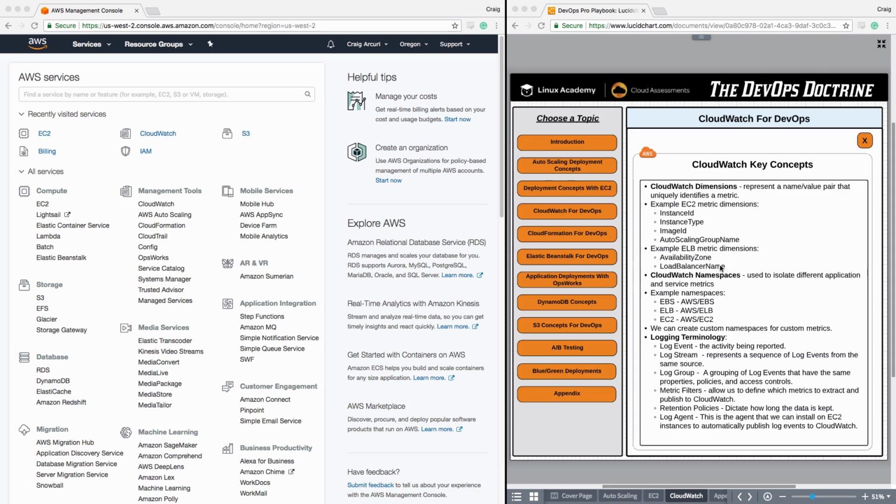Another way to isolate different application and service metrics is CloudWatch namespaces. And we saw this in the diagram, example namespaces: AWS/EBS, AWS/ELB, AWS/EC2. So you can see we can use namespaces to isolate different AWS services. And finally, with namespaces, we can create custom namespaces if we create custom metrics.